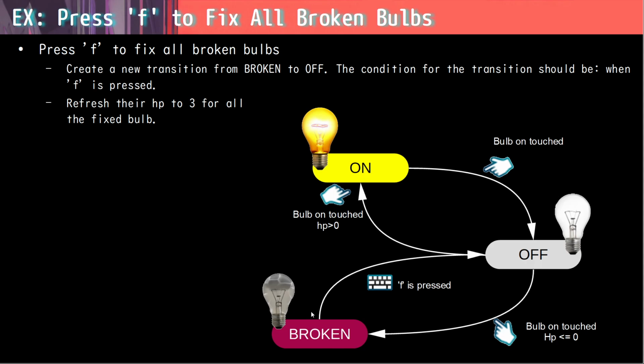So we think that whenever we press F on the keyboard, we should find the broken bulbs and transit all the broken bulbs into the off state. So this is the new transition we add into the diagram. All right, this is a good solution, but how to implement that?